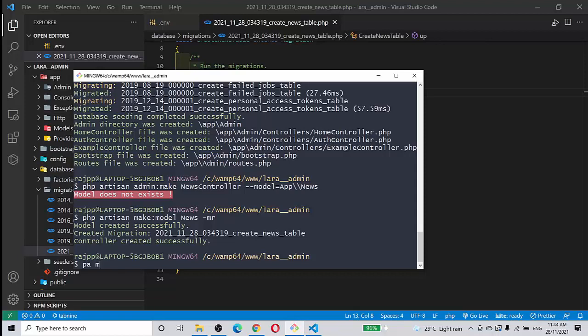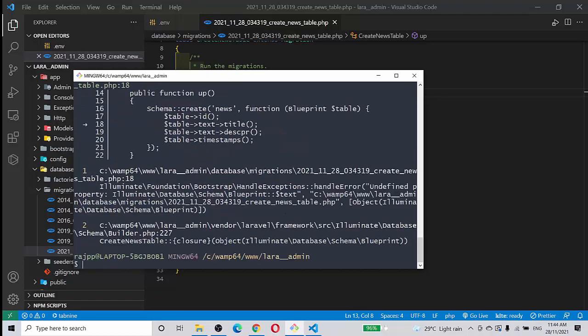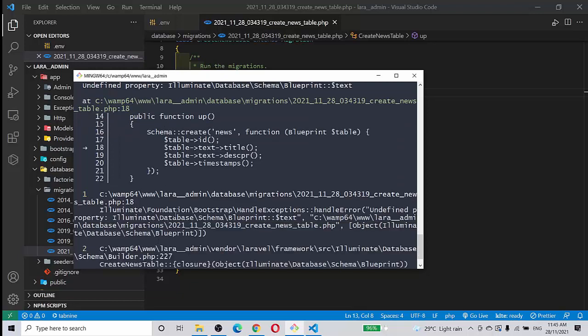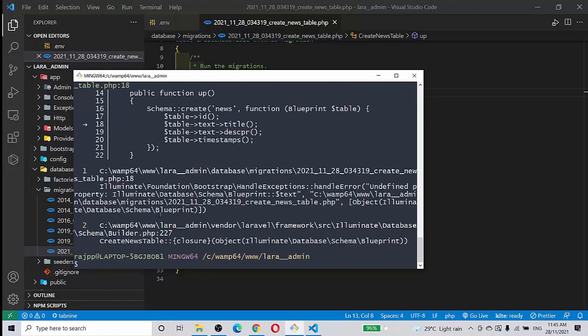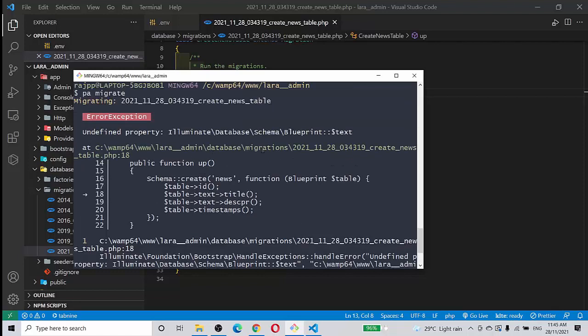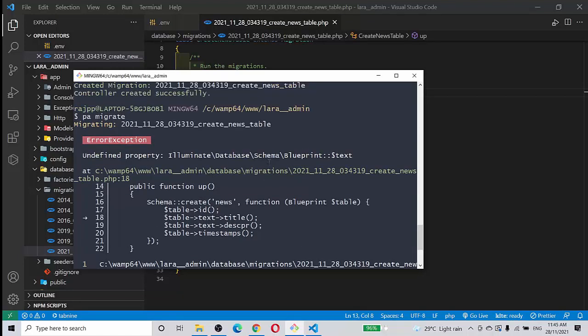PHP artisan migrate. Why PA for me? Because I have made a shortcut for that. So there is an issue here. It is telling that, let's read the error and see. Undefined property blueprint at C.